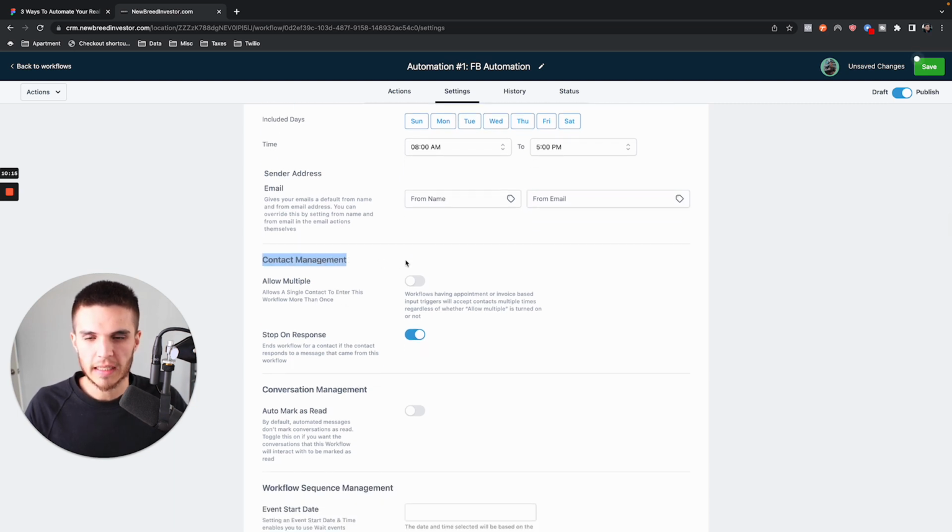But for the contact management, for the allow multiple, basically if let's just say a lead fills out a form and they enter into this automation, and then 2 days later they fill out the form again, you have to keep in mind that they have to fill out their information the exact same way, with the exact same information, or else if one character is different or one phone number digit is off, the system's going to read it as basically a duplicate, except it's a new contact, right?